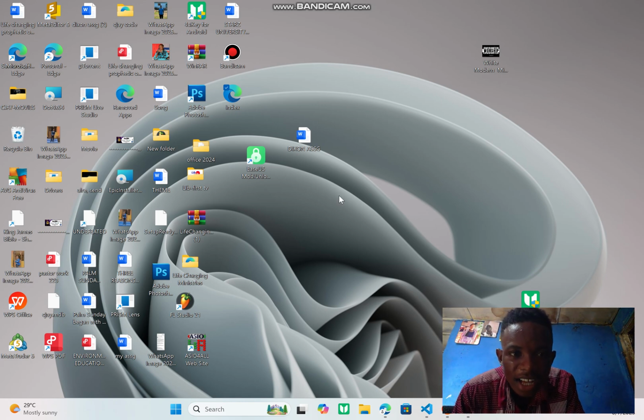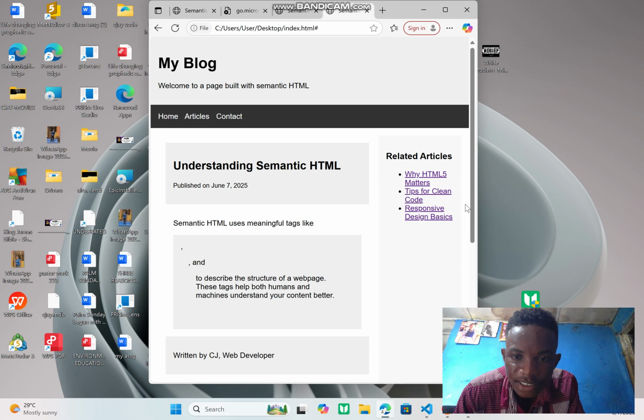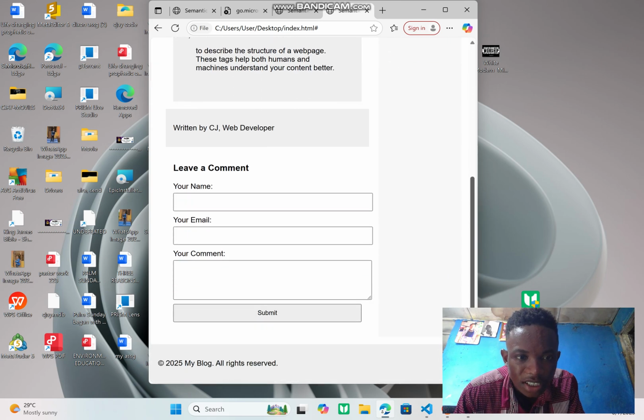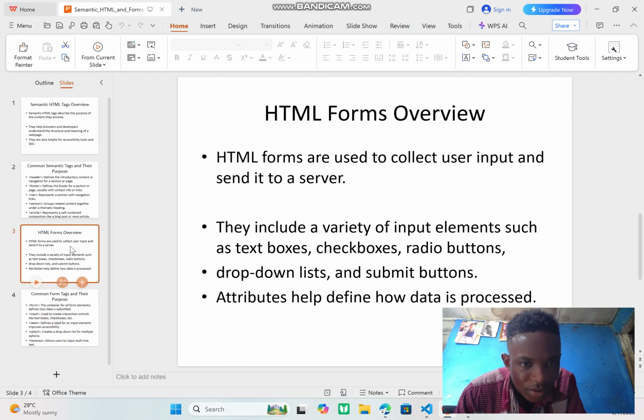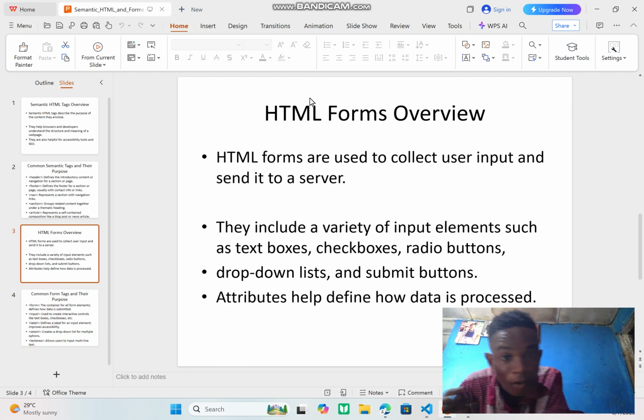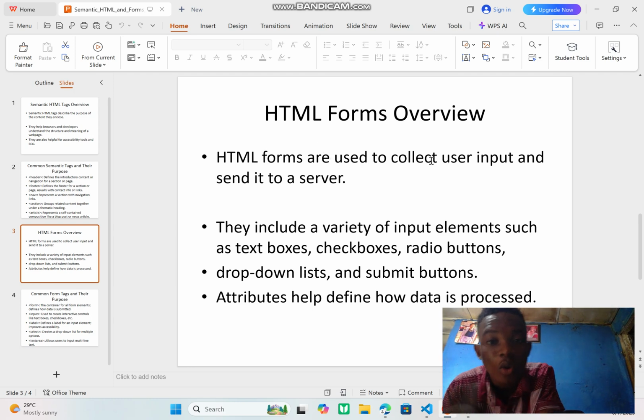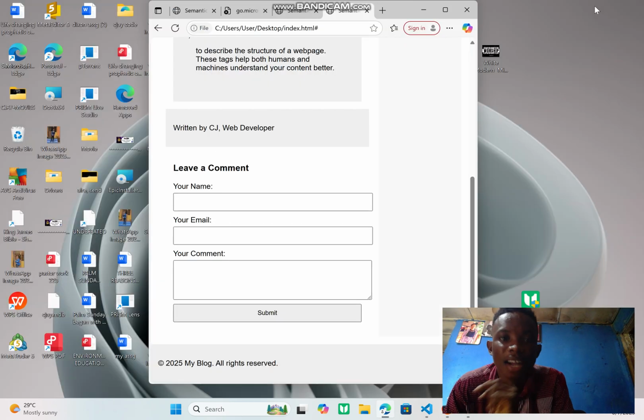We're going to be looking at our HTML form, a part I really love. Let me try and make you understand it. During our presentation, let me go back to the last area here. HTML form overview: HTML forms are used to collect user input and send it to the server. So that is what I did. I created a whole form to send to the server.